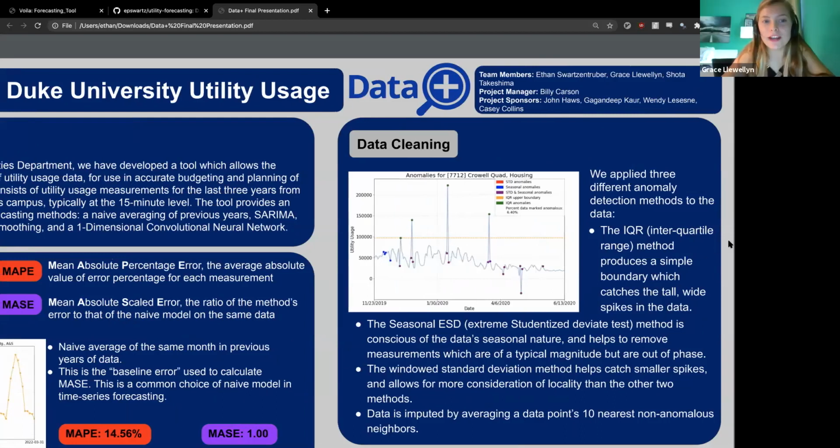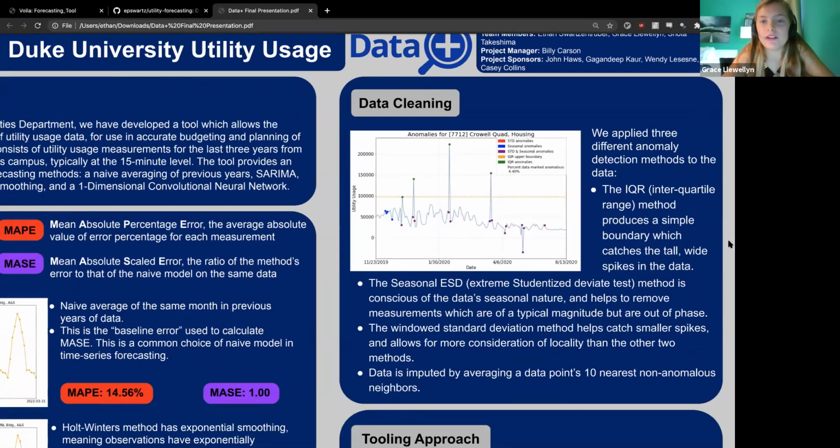For data cleaning, some of the data we were given was very messy for some of the buildings. A lot of them had really large spikes, or single data point spikes, as in the visual. A lot of the buildings also had negative numbers, which obviously were anomalous, so we would have to impute those immediately. We used 3 anomaly detection methods: the interquartile range method, the seasonal extreme studentized method, and the standard deviation method.